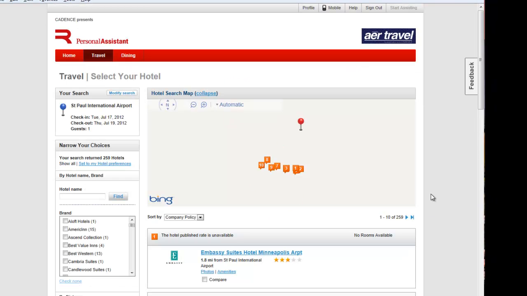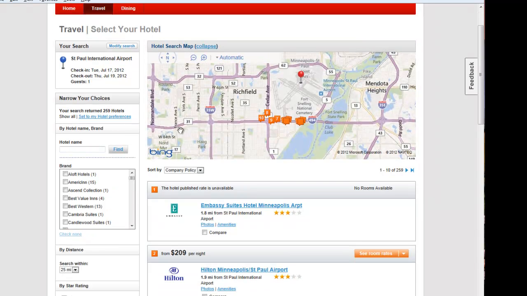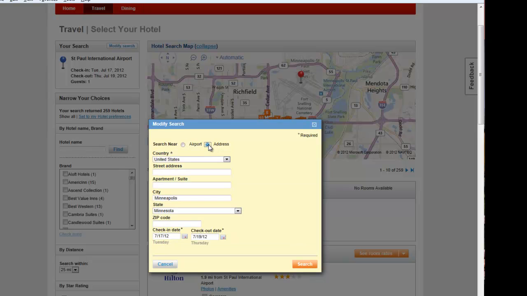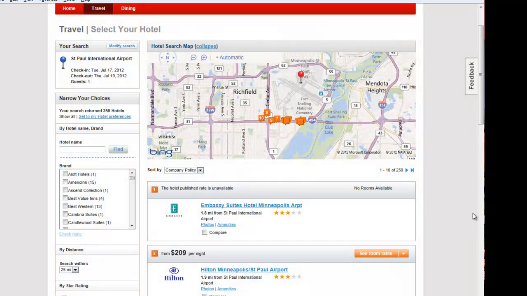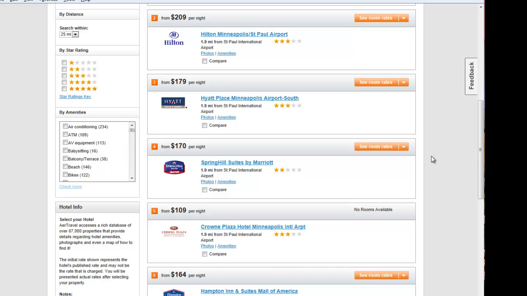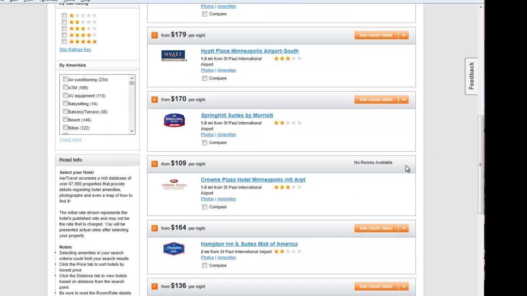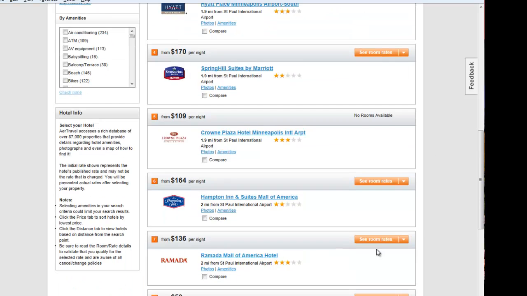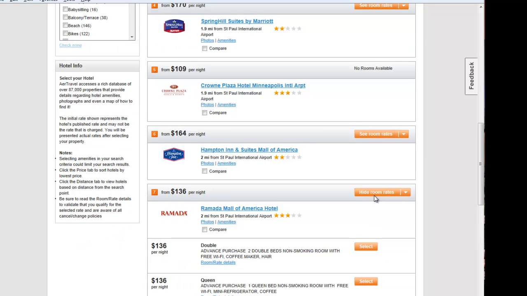Now the hotels will come up using Google Maps. You can put in a search and actually put in the address of where you're visiting, and it will bring up that address with all the hotels. And you can also search by the distance from it. You can see the hotels that are sold out will highlight that way, the rooms that are available, and all the room rates will show up.